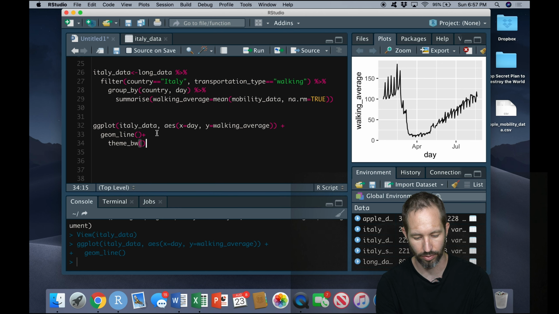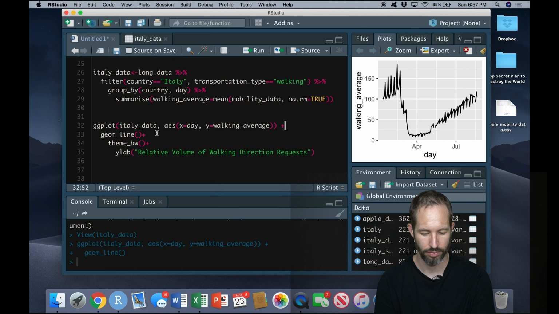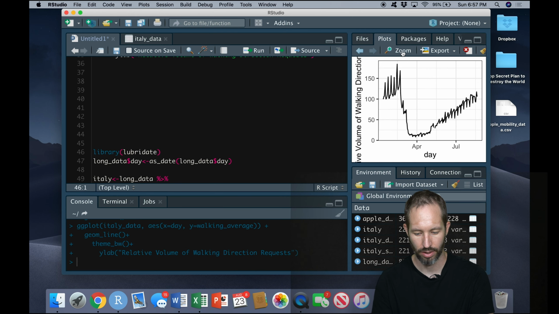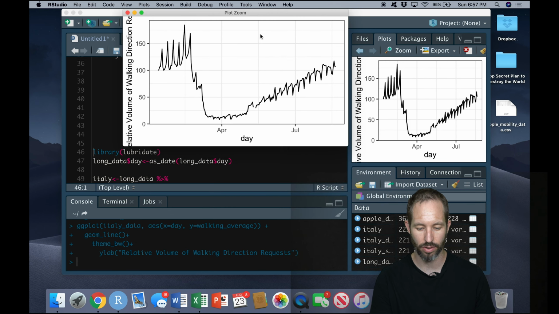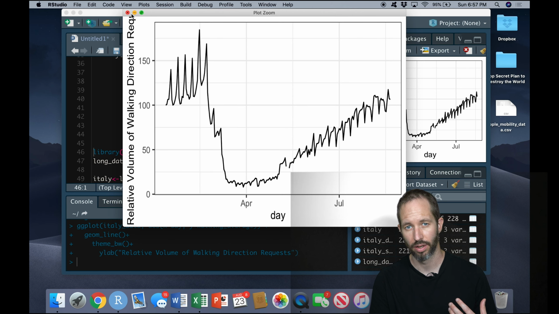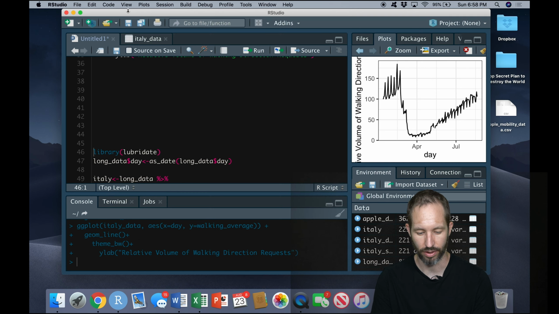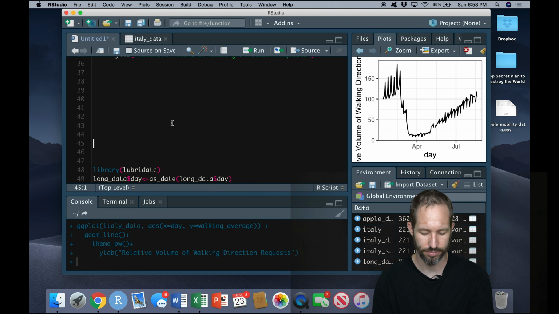Let's do, instead of the minimal one, let's try the black and white theme. That's another nice one. And let's change our y-lab to relative volume of walking direction requests. And there we see a slightly prettier graph. And again, we could go deeper in order to improve the aesthetics, change the font, maybe change the size of this axis label so that it fits a little more nicely, and so on and so forth.